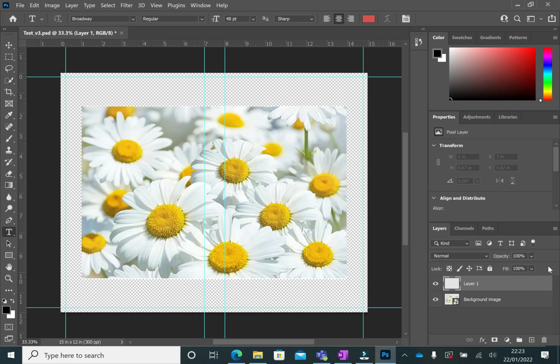You've got other things on the layer panel here which we'll investigate later in some of the videos. And that's about it for finding your way around the Photoshop environment.